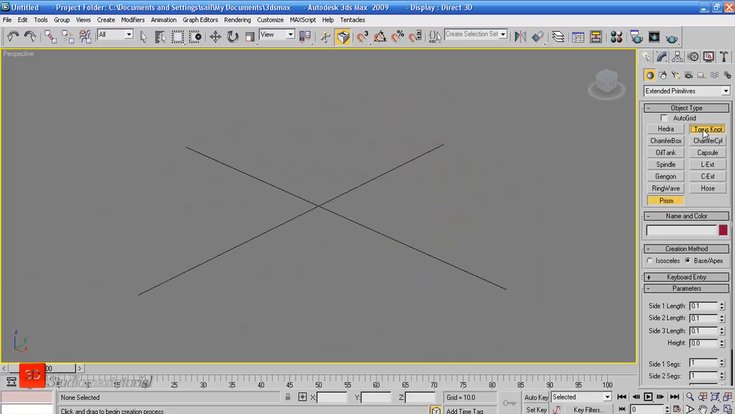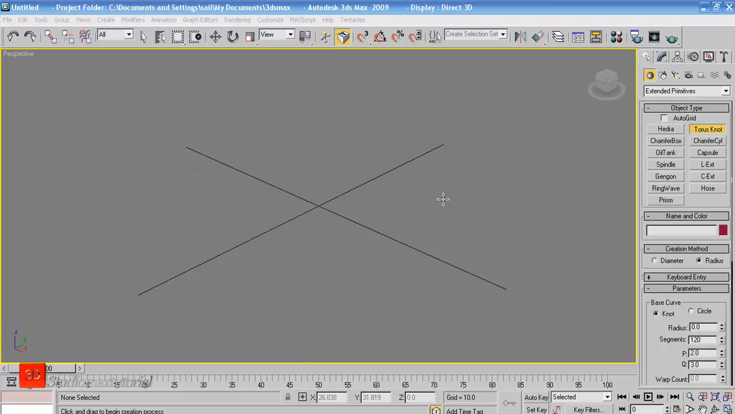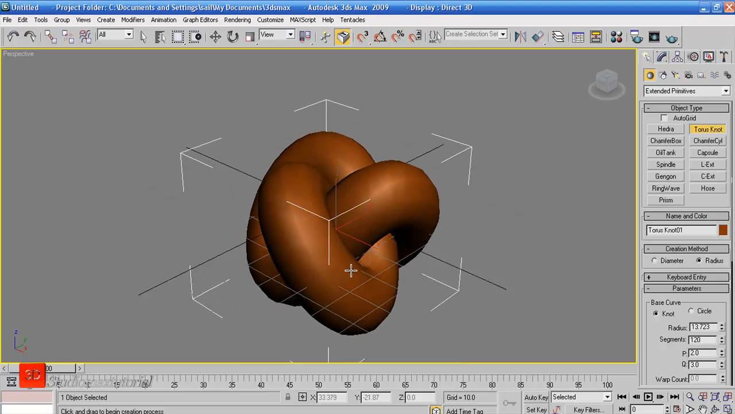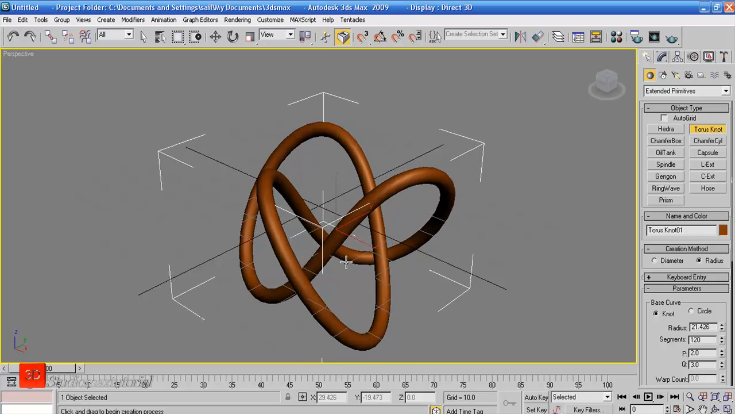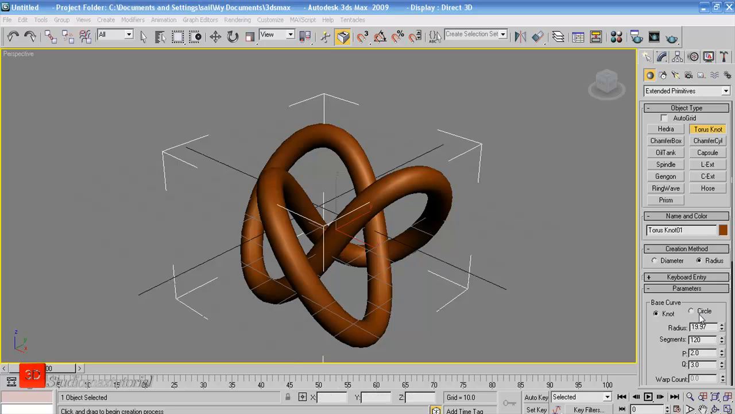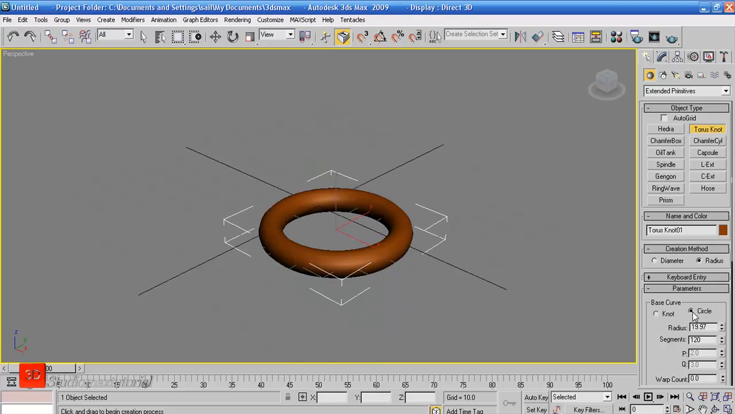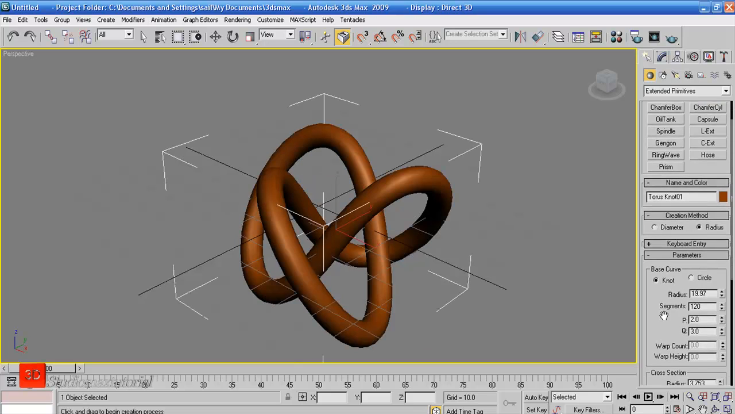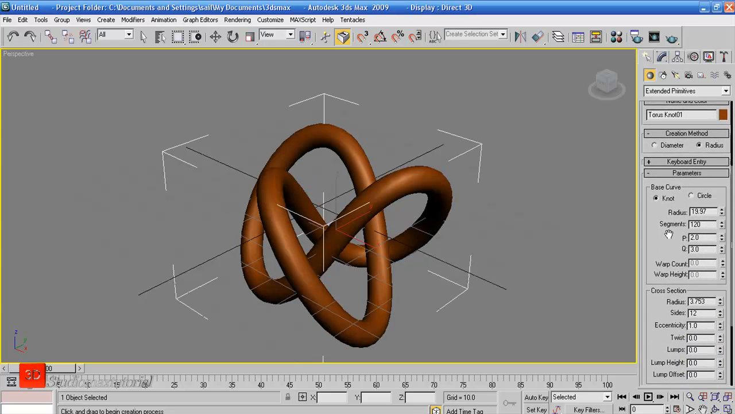Okay, now let's move to another one called torus knot. There is also a primitive in the standard primitives with the same name, but that has some other functions and this one has its own. So select the torus knot and draw it in the viewport. Click, this will define the object radius, and releasing the click will set the cross-section radius. You can change it into a simple circle and change other parameters of this object. You can also twist it as we did with the standard torus.